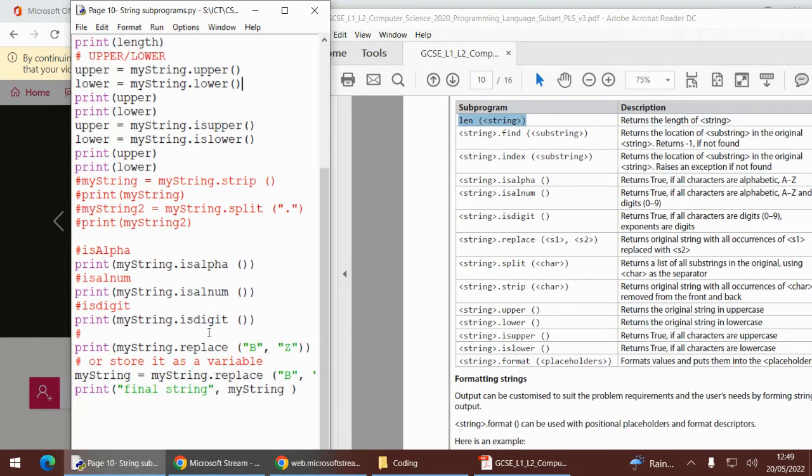So at this particular point, we're on to our isdigit. This is basically going to check if all the characters in that are numbers between 0 and 9.